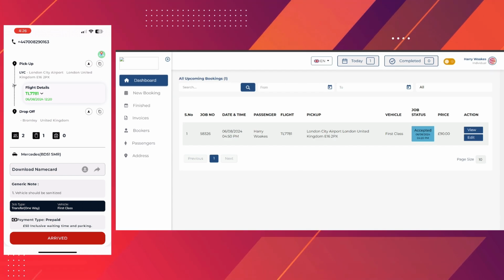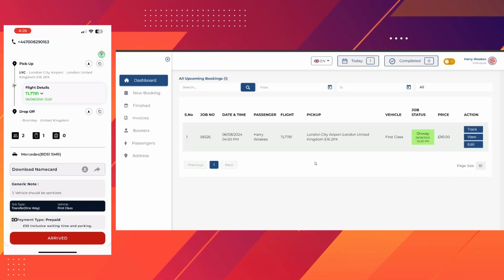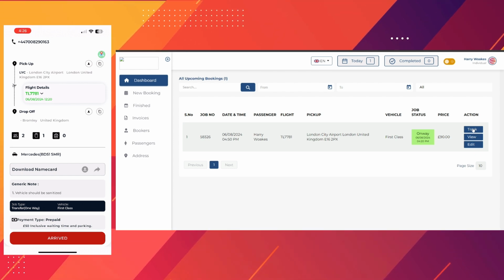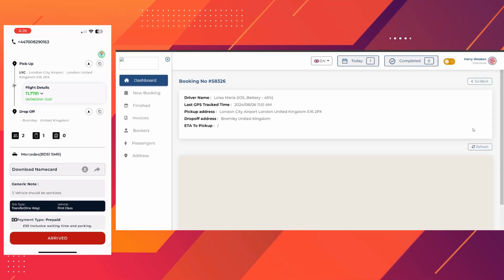On the Login app, it is also updated to Onway. Here the trip can be tracked by clicking Track on the same dashboard table, where you will also find trip details.